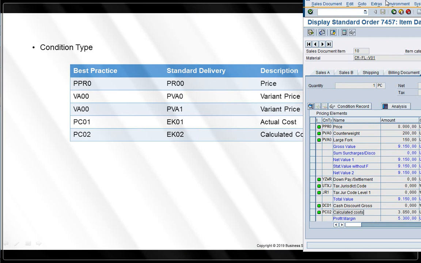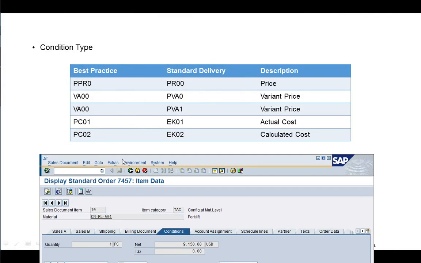This one is this, this one is this. And BA00, sometimes PBA0. There's no PBA1, this one is a mistake. PPR0 is PL00, what you have in standard delivery. And usually calculated cost is EK02, but it says PC02. And these things are in the pricing procedure.